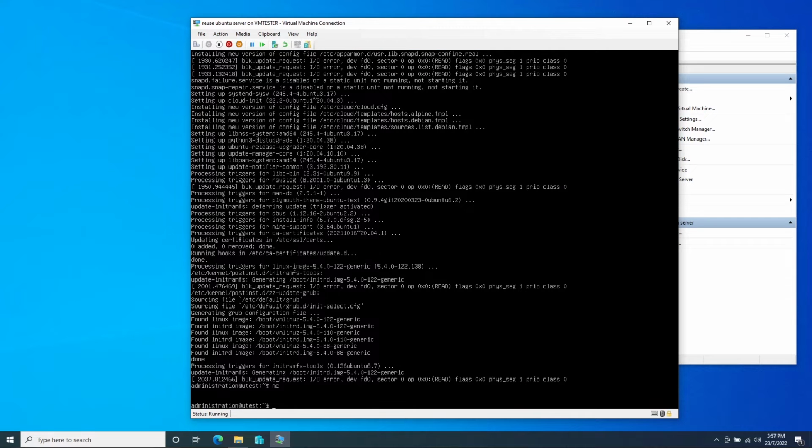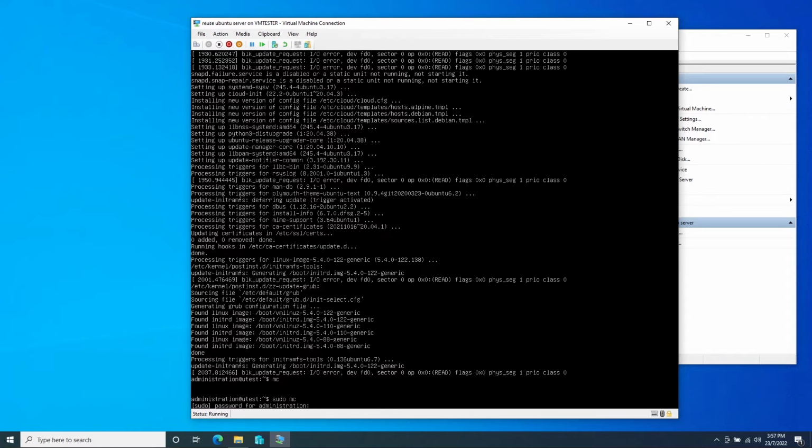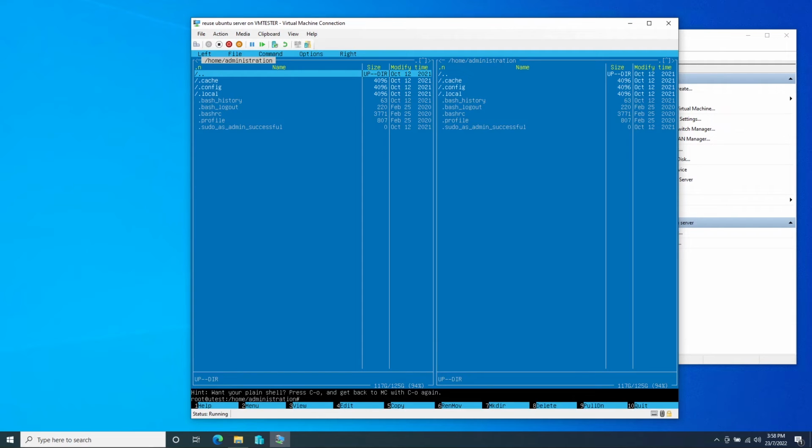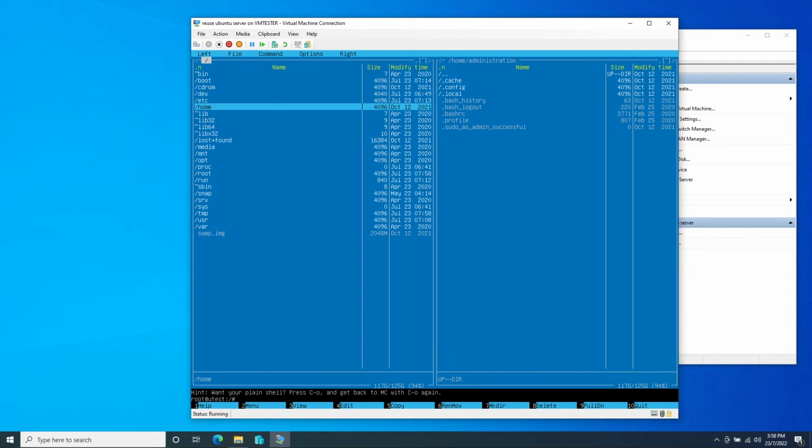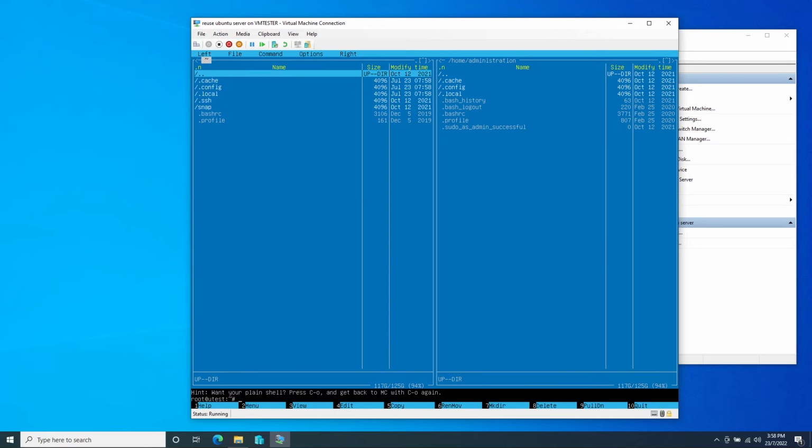Okay. Now let's just show you how I go into MC as admin. Do this, and you're in as admin, so you can go back into the root. It's kind of like Windows, the C drive to Windows directory. So this is the root directory.